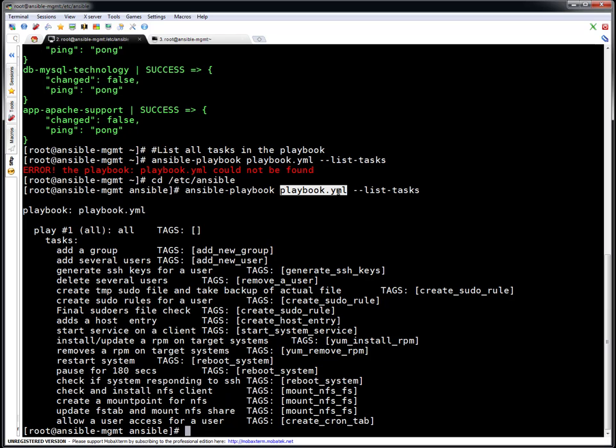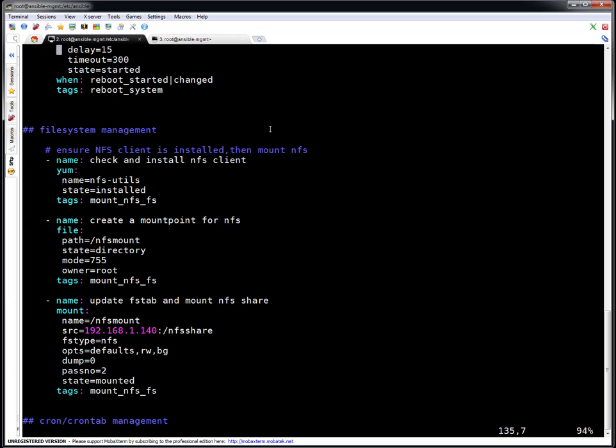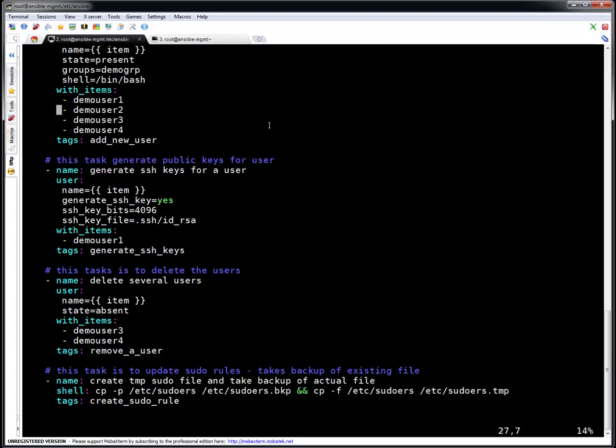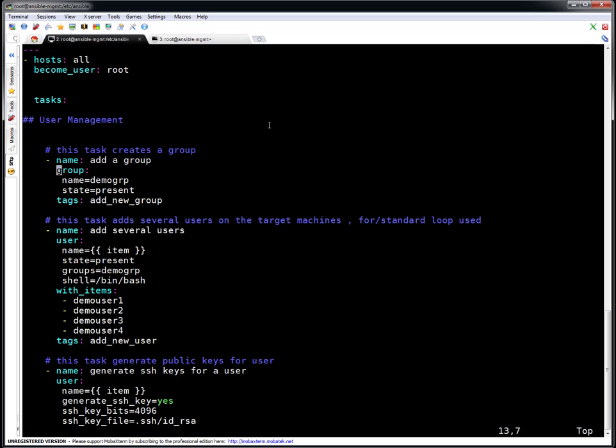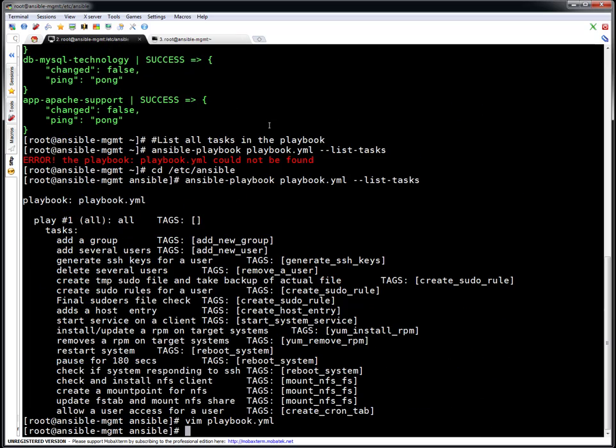Let me quickly show you this playbook. Okay, if you see, these are the tasks, and it is picking the name. So these are the tasks in my playbook. That's my usual system administration playbook which I wrote some time back. That's not very efficient, but that's good for demonstration. Okay, I'm quitting from here. So in that way you can list all the tasks in a playbook.